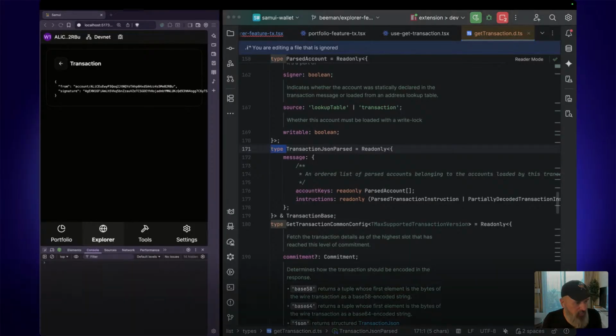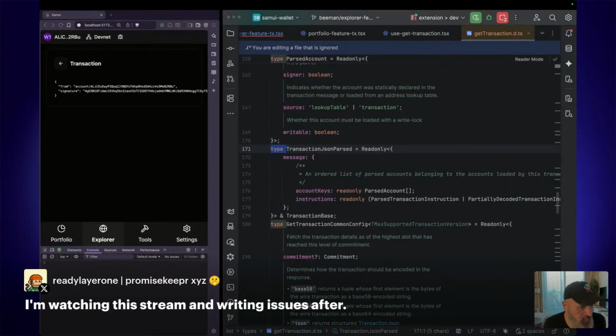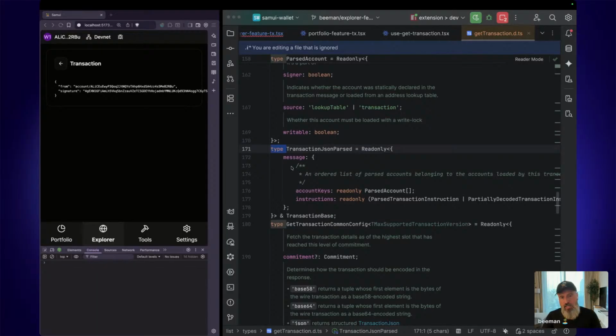Ready layer one, my friend. Good to see you here, brother. Watching the stream and writing issues after. I love it. Yes, please write the issues, create issues from what we see. Don't automatically create PRs because, as you know, I kind of have an opinion on how things should or might be fixed. But yes, please take notes. Highly appreciate it, sir.